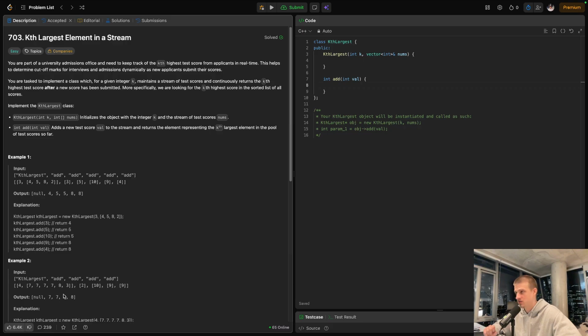So, sorted list of all scores. Interesting. Okay, so they want us to implement the KthLargest class. We can see that here. There's a constructor that they want us to implement where we initialize the object with the integer k and a stream of test scores nums. They also want us to add a new test score val with this add method to the stream and then return the kth largest element from the pool of test scores so far.